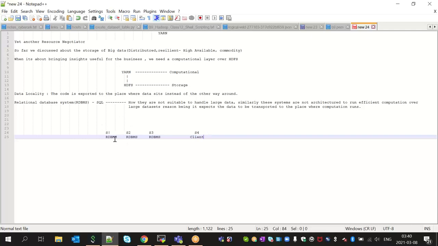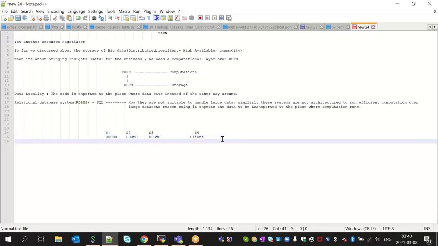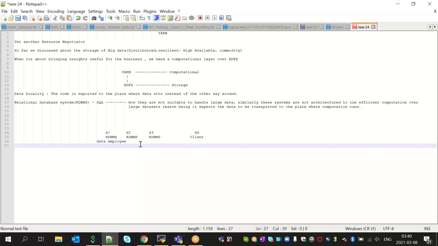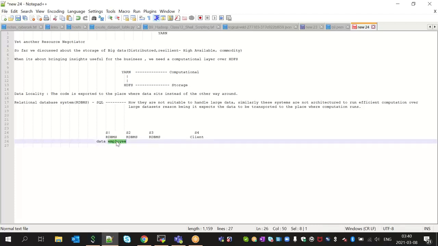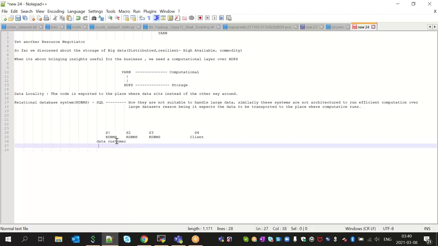Let's say in the RDBMS system, the data which I have already stored is the employee information. Employee data is being stored in all of them, and this data is pretty large. Let's say it's in terabytes. Or rather, my customer data, which is in terabytes, let's say 5 terabytes.